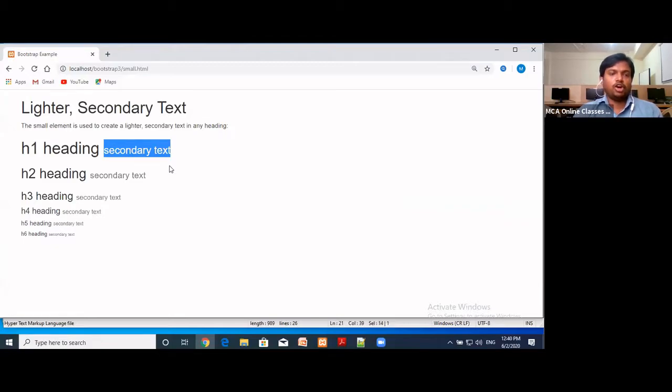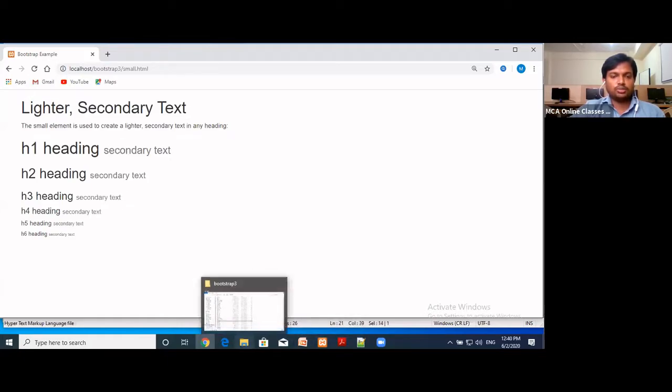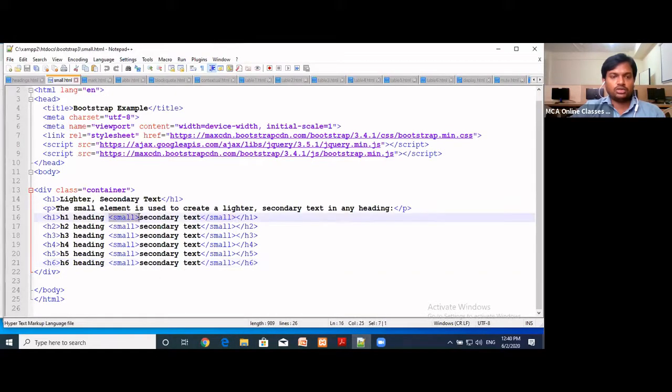Small will adapt to the heading. So this small must be used in these heading tags. This provides the subheadings. To provide a subheading, we can use this small tag in our web page. So this is about small.